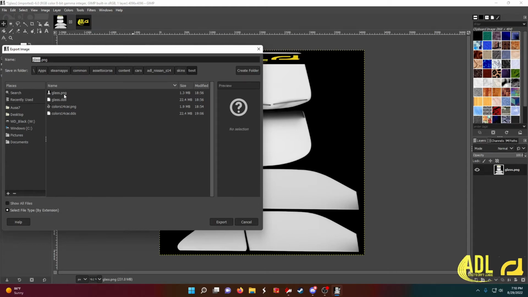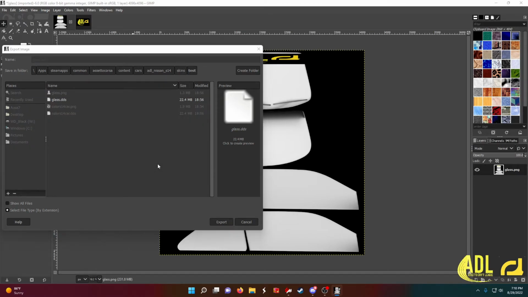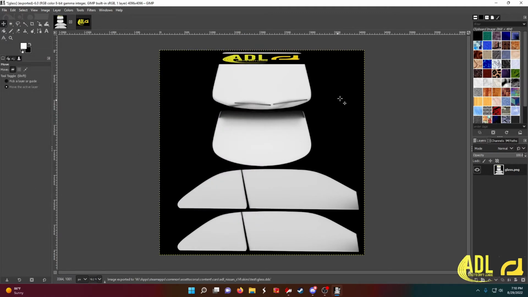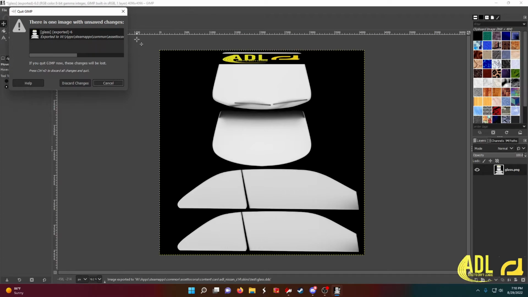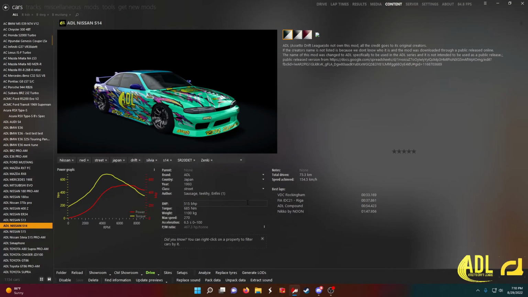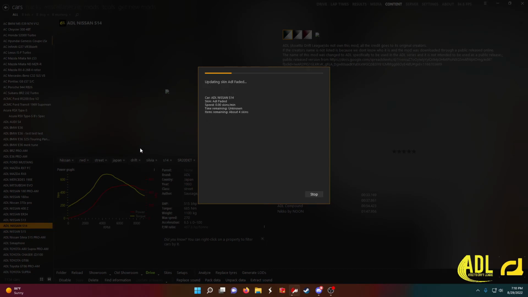File, Export as. And you're going to save it as the glass.dds. Export. Replace. Keep all that the same. Okay. And that's it. Discard changes. Open up Content Manager. Now you see there is this little thing here, which is our livery that we just applied to the car. So you're going to update previews. You have to update previews before it will allow you to see it. Update previews. Give it just a minute.